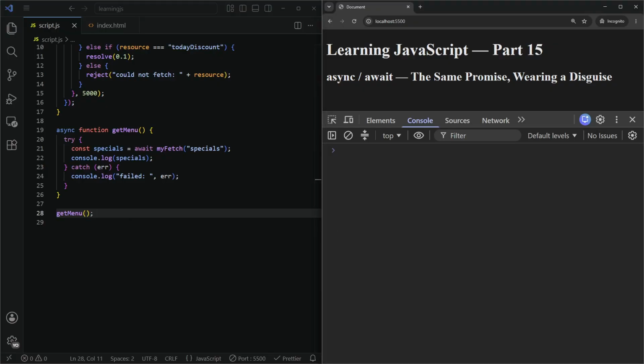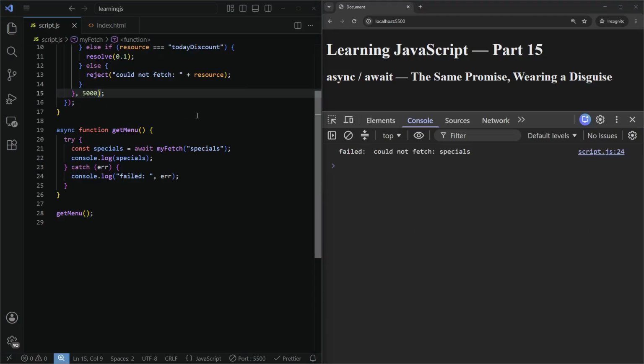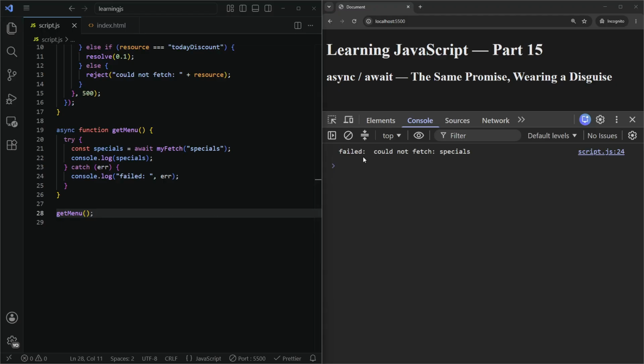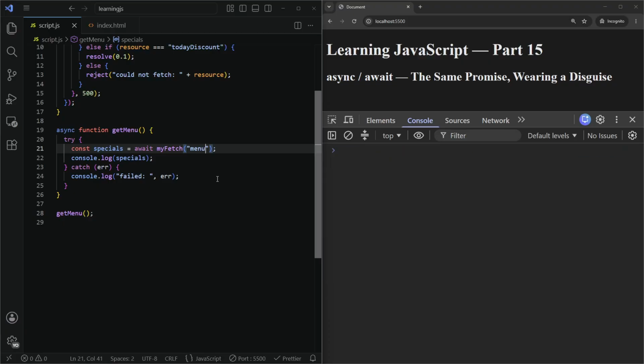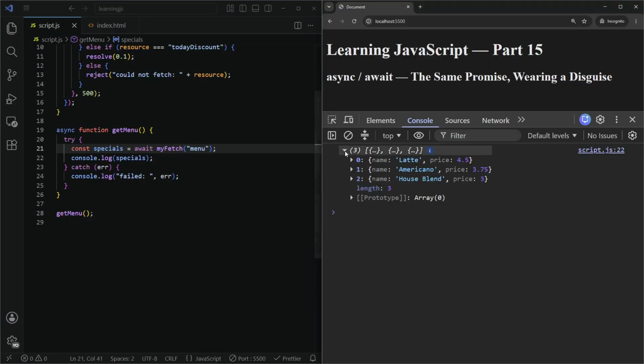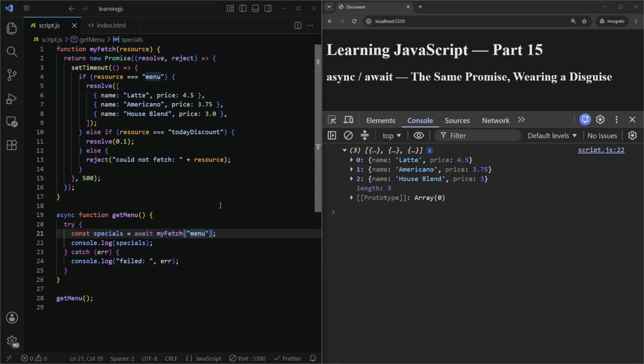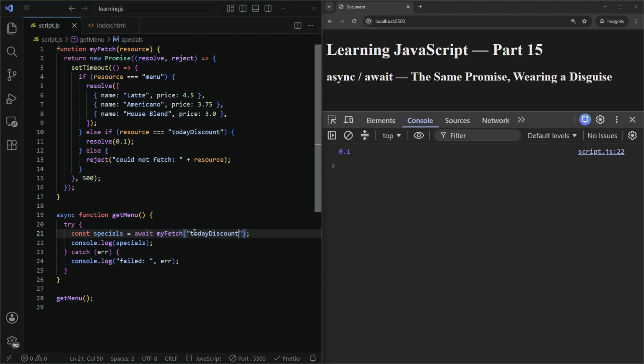What happened? It just took forever. Let me have a second. Control S. There. Failed. Could not fetch specials. Just for good measure, if we fetch the menu, there, we get our menu. Even though we called it specials, fetching menu brings something back, right? Or today's count. Save, there, 0.1.